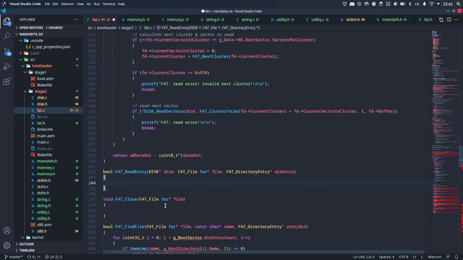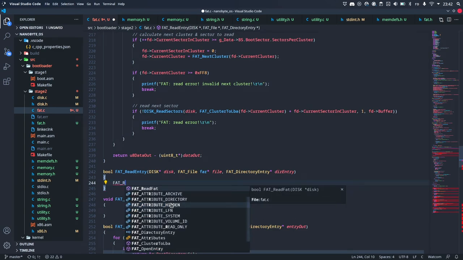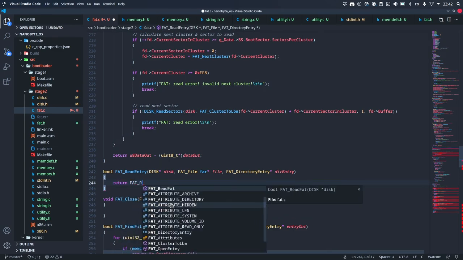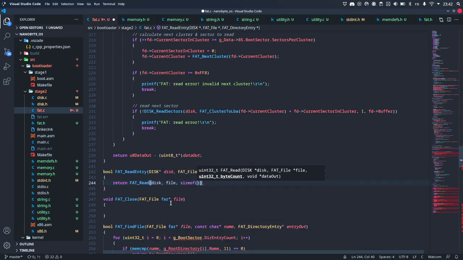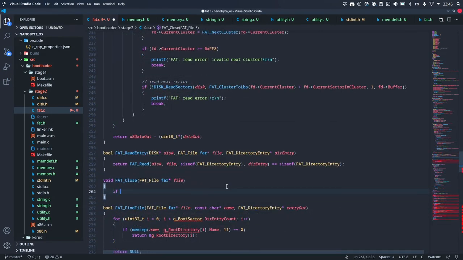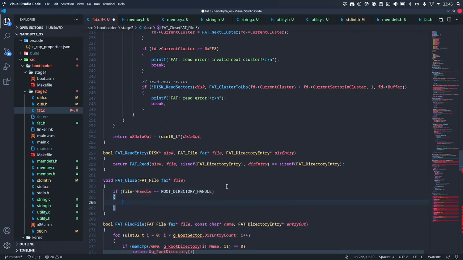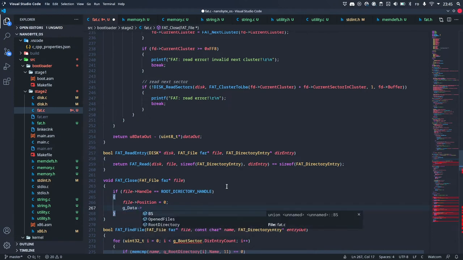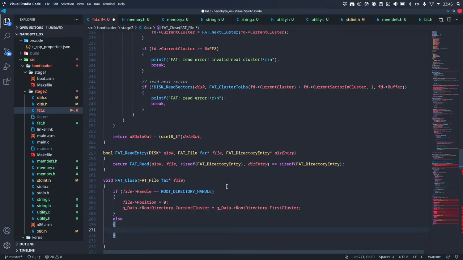The read FAT entry function is very simple. We just call read and we read exactly the size of a directory entry. We return true if the number of bytes we read are equal to the size of the structure. The close function is also pretty easy. If the handle is the root directory's handle, we just need to reset to the beginning. This means resetting the current cluster, the position, and reading the first sector into the buffer. For normal files or directories, all we need to do is mark them as not opened.